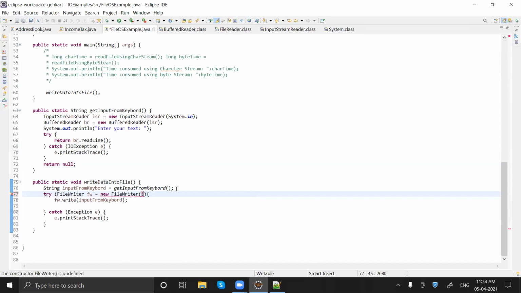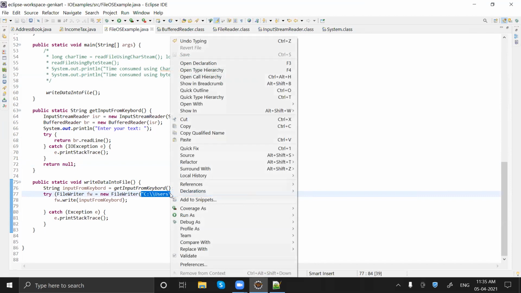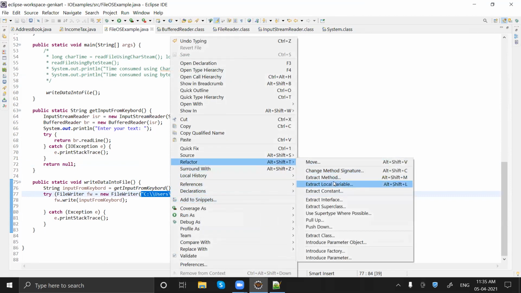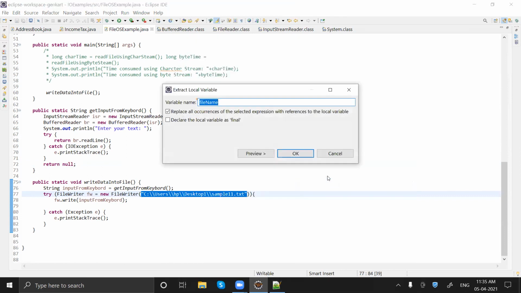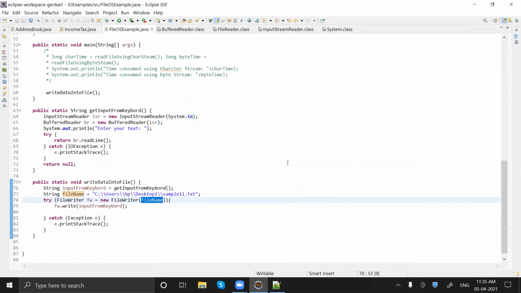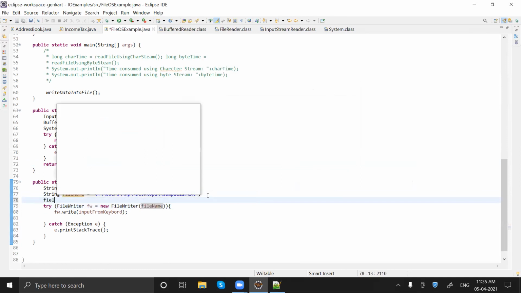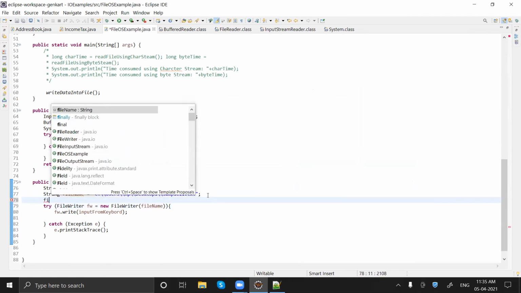So we have a concept; let me use that. As a local variable we are going to create the file name. So this is our file name, and we have one more class that can help us to find it.